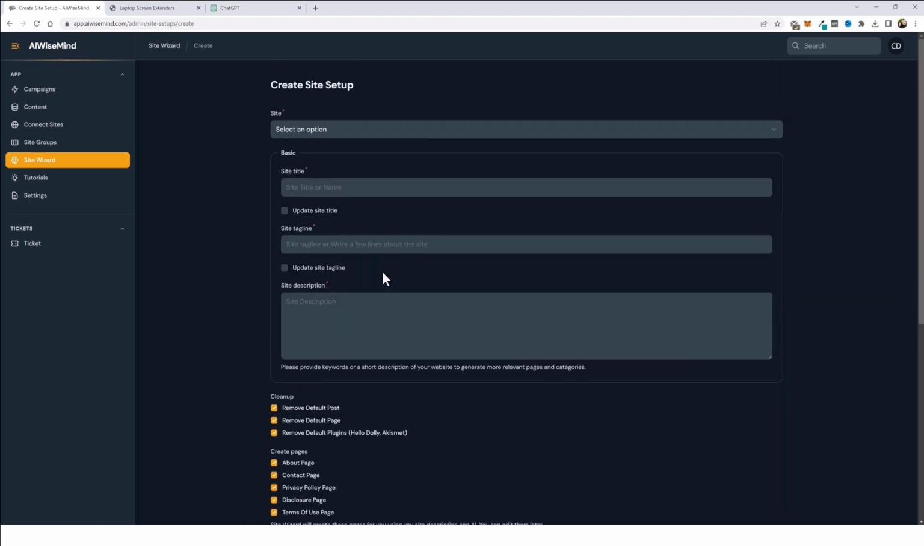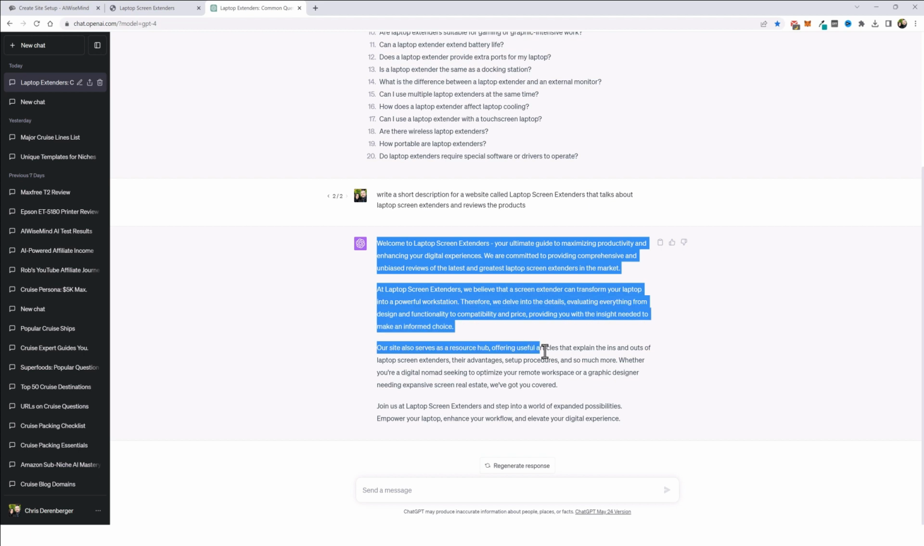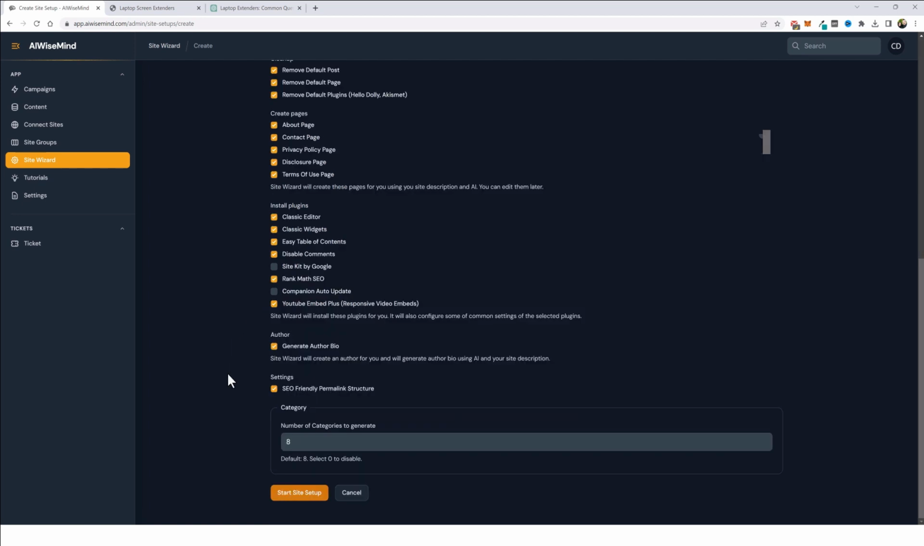So let me go ahead and scroll up here and fill out this information. Here I jump back over to ChatGPT and I told it to write a short description for a website called Laptop Screen Extenders that talks about laptop screen extenders and reviews the products, and this is what it gave me. So I'm just going to take this and copy it, and we're going to paste it in the site description box. Now that everything's filled out, we can click on Start Site Setup.